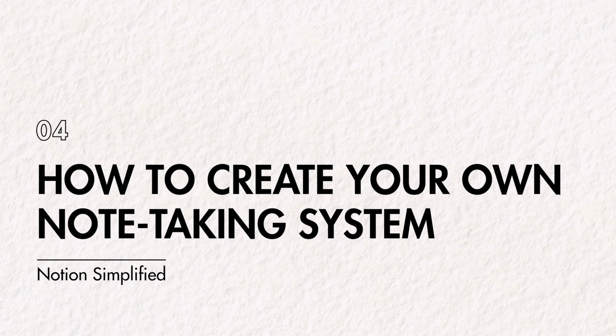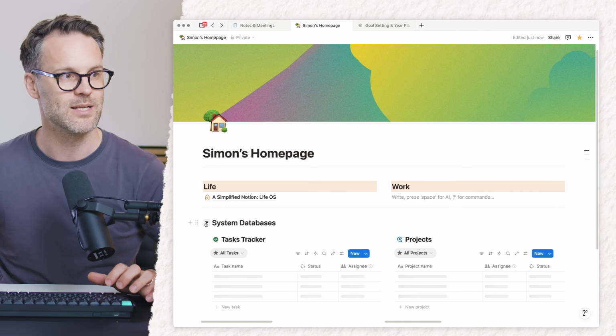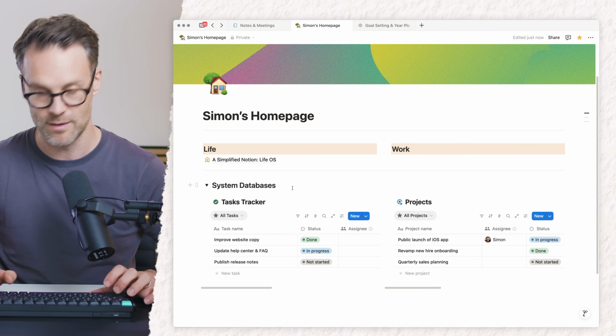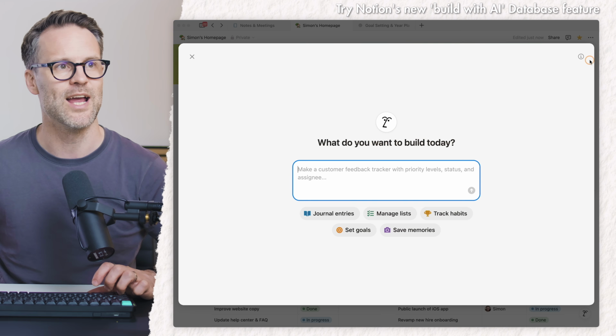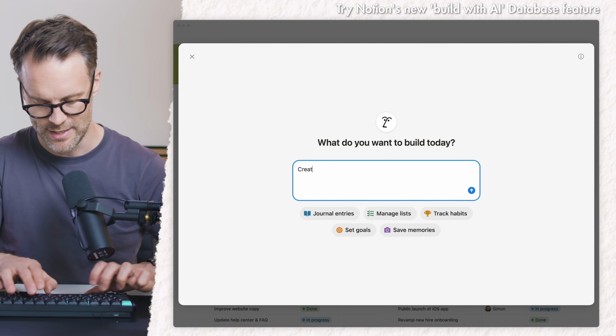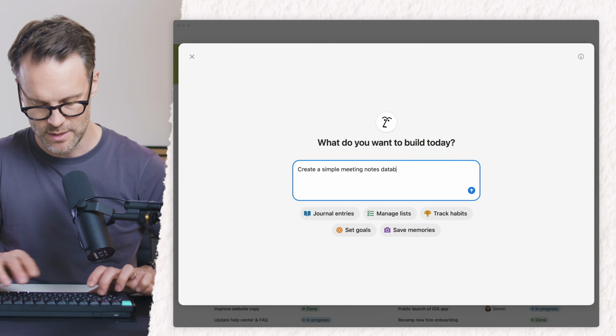So if you want to create a simple note-taking system, you'd probably want to do this. In our system database, I could quickly create a database inline. Let's ask AI to create a simple meeting notes database.